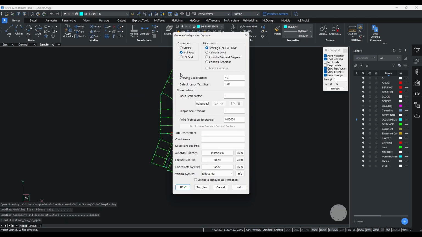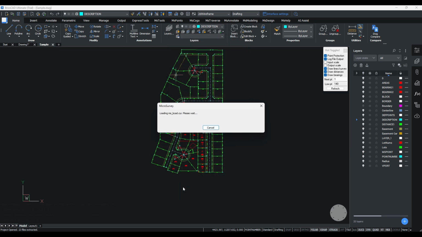As your project opens up, you can see this window pops up called General Configuration Options. This is your project defaults. As you can see, when you open up a project, you can change it to whatever you want.